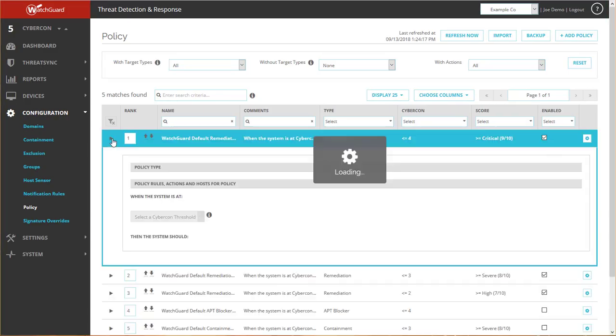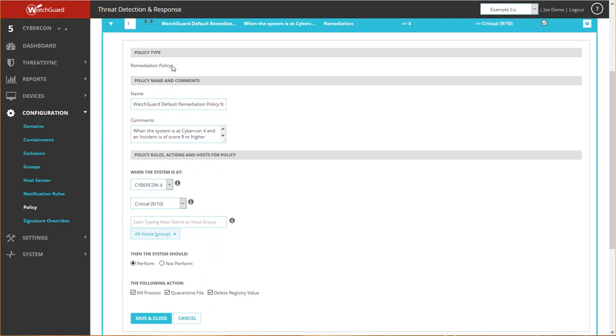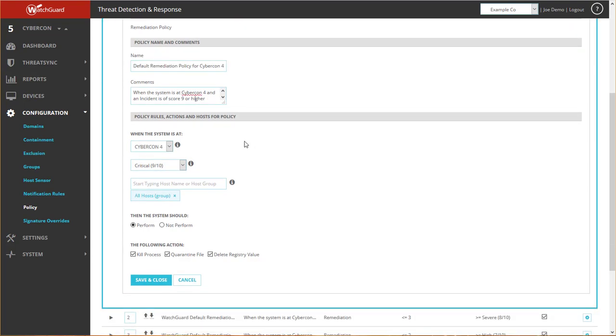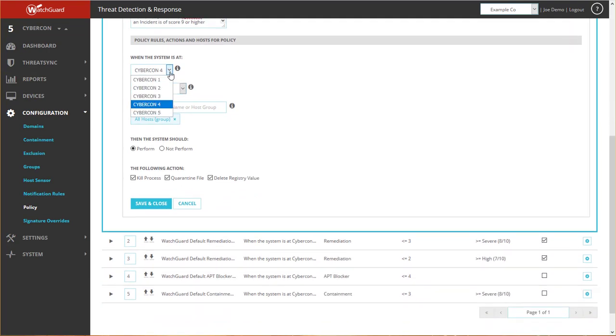So let's expand one of these and take a look. We have a policy type, remediation policy. That's the most common. A free-form name that allows you to just define an identifying name, and a comment block where you can add additional information. We set the Cybercon level and the Threat Sync score level. The next item is the group target for the policy. By default, our policies start out with all hosts as a group. That means it will be applied to anything that has TDR installed. But you can also type in specific host names, or if you've created custom groups, you can type in a group name. So if I type all, I would select all. That's the only group I have in this new account, so that's the only one that pops up.